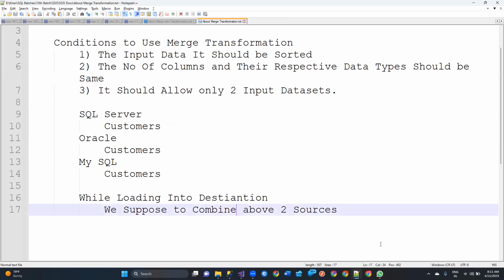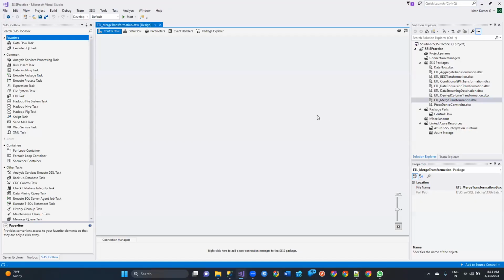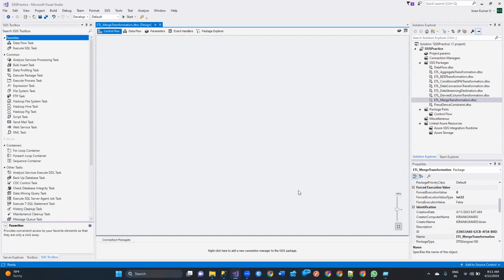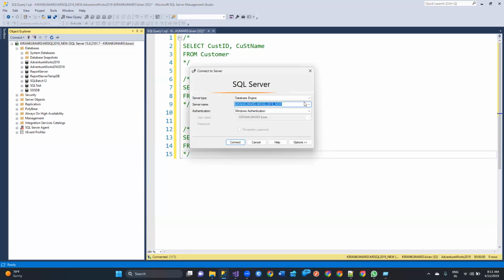Okay, so let's jump into the SSIS. Before that, let me tell you the requirement. So this is one server actually, MS SQL 2019 new. Just consider this is one SQL server.